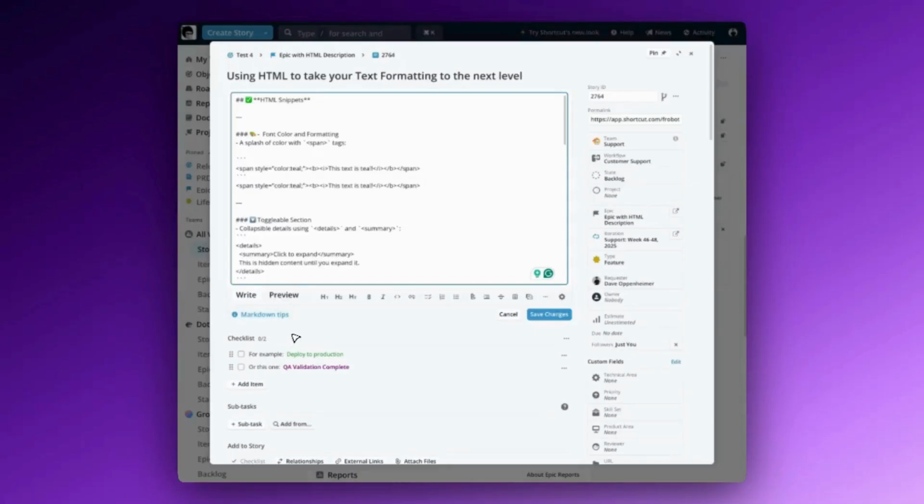Shortcut supports Markdown throughout the app, but did you know you can also sprinkle in a little HTML for even more visual power? Let's look at how it works across stories, epics, objectives, iterations, and comments, plus a few quick notes on where some elements behave differently.